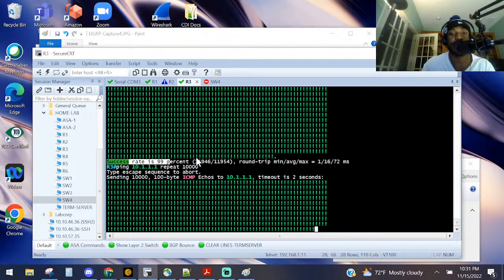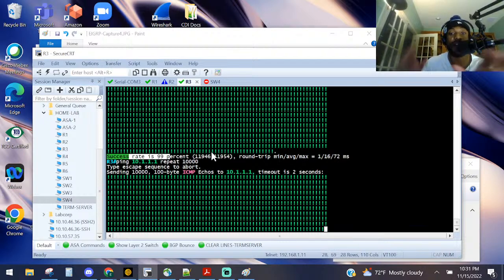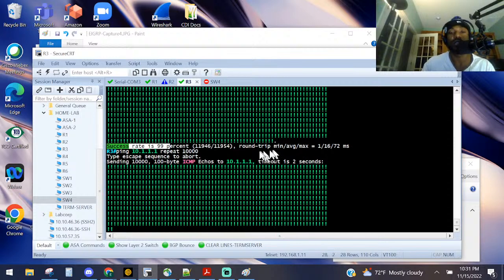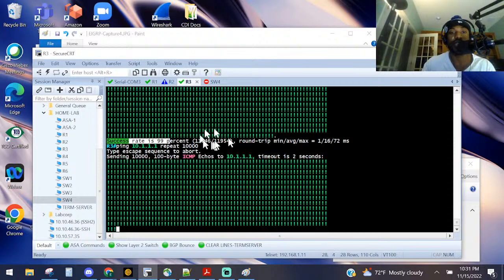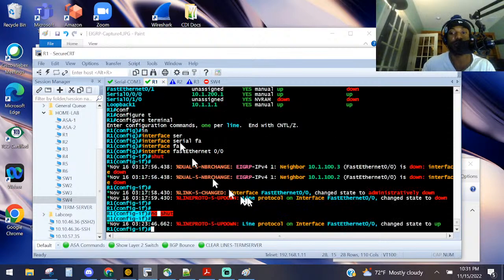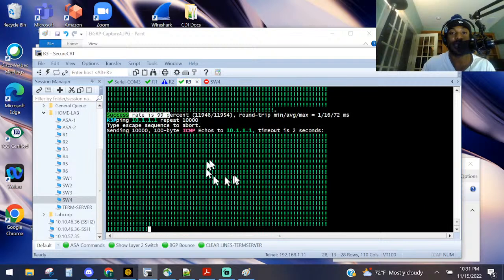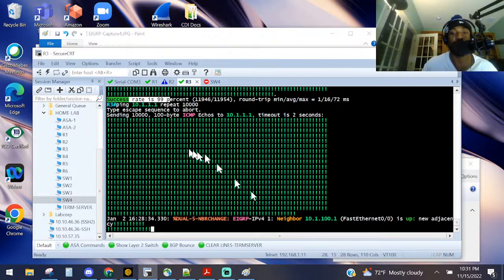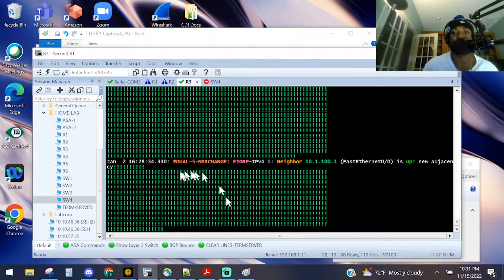So because we have 2 routes, he's probably just going to change which way he gets there. We should get a neighbor too, shouldn't we? So it came back up. We shut it down. We brought it back up. We should have an EIGRP neighbor. There you go, right there. You see how long it took?